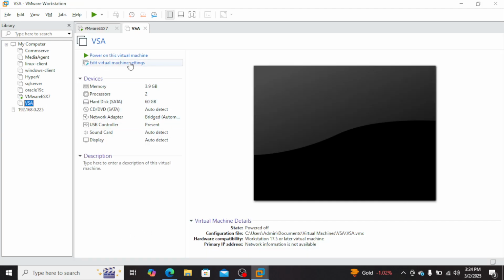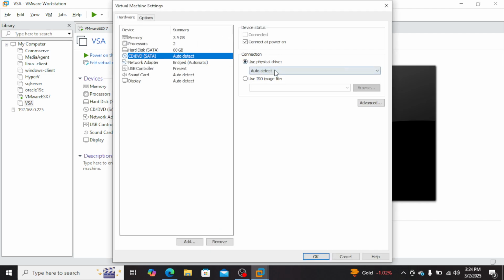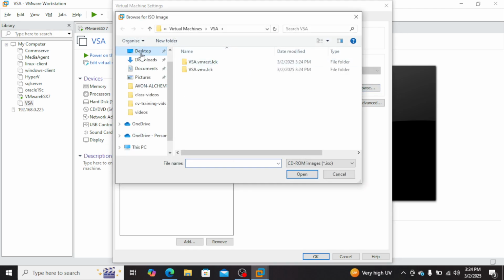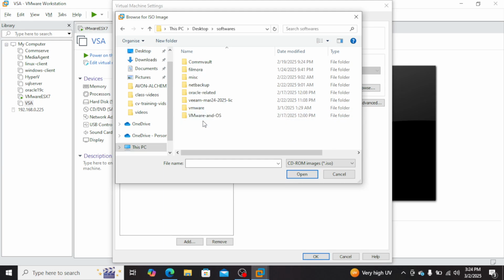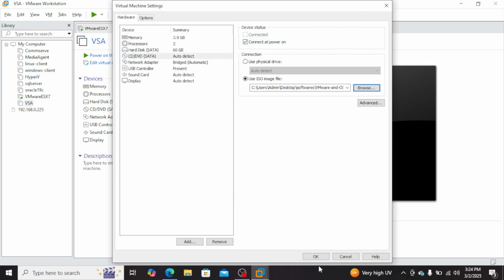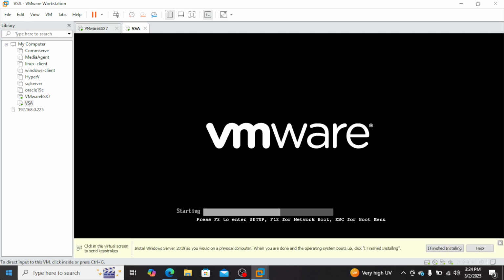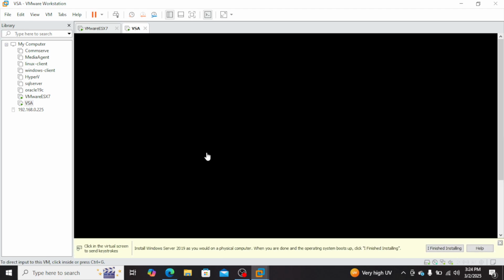So now you have to go to the edit settings, CD/DVD drive, and choose the location of your ISO image. So here we have an ISO image location. Click on OK and then power on the virtual machine. So that should start the Windows 2019.